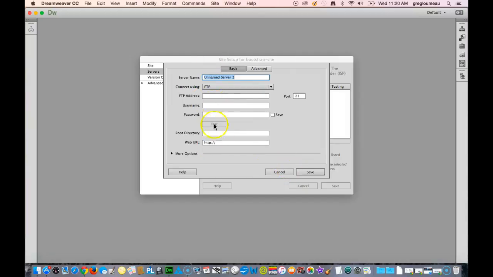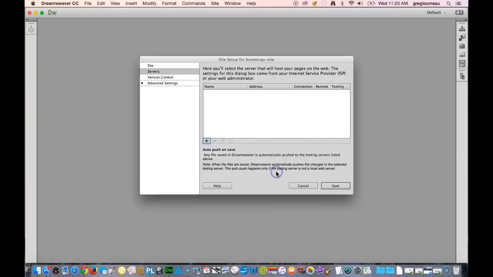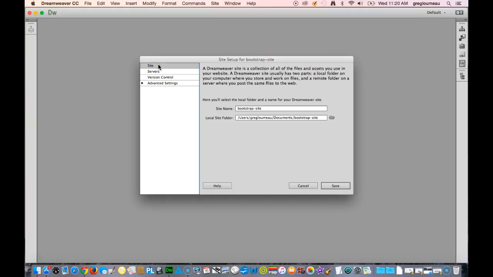Now, this is where we would put in the FTP information to get to our server, and that would allow us to upload our files to the server so they could be viewed on the web. Now we're going to skip that for right now. We'll do that later on, as I said. So we're just going to put this information in that we did already and hit save.